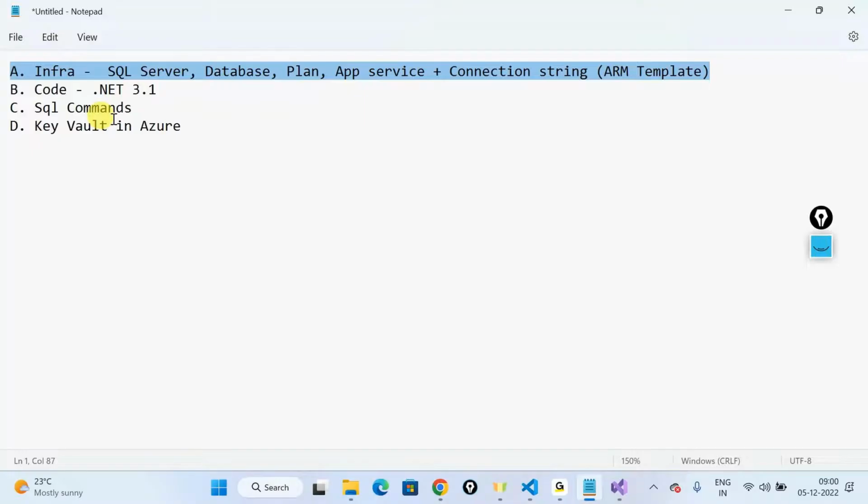I have my infrastructure, I have the code, I have the SQL commands. I'll introduce the key vault at a later point. We'll see what exactly the key vault is, and where exactly it comes into the picture. First, we'll understand the very basics, then the need for a key vault, and how I introduce something known as a key vault.